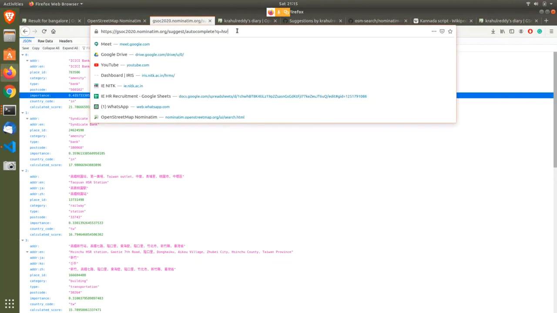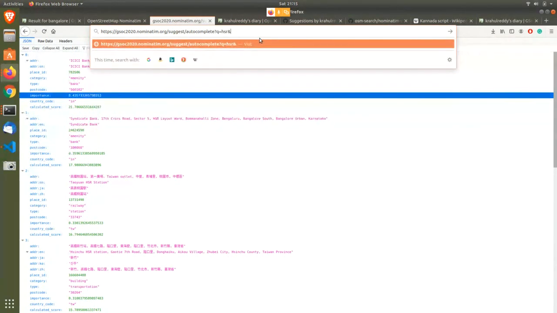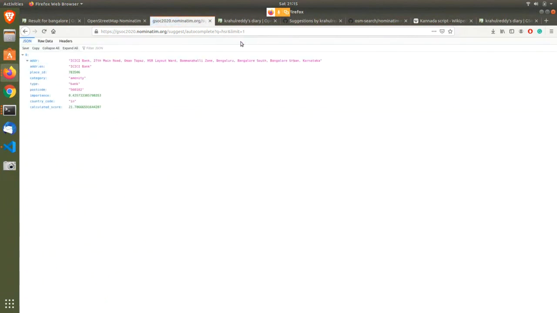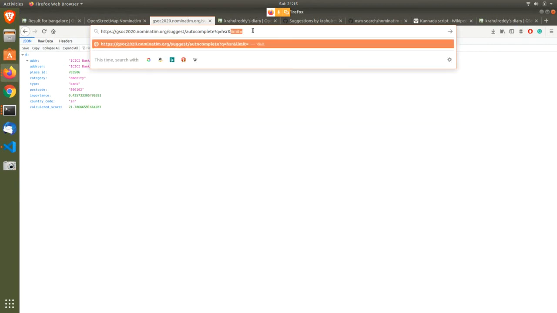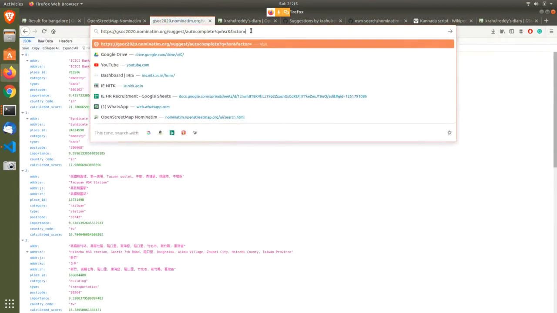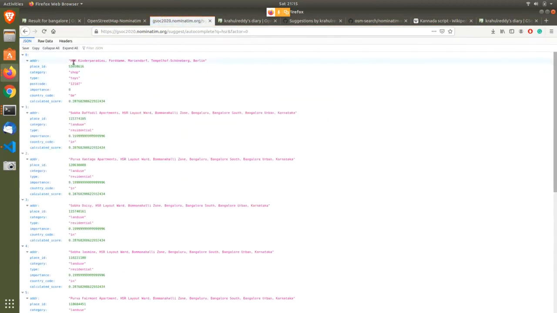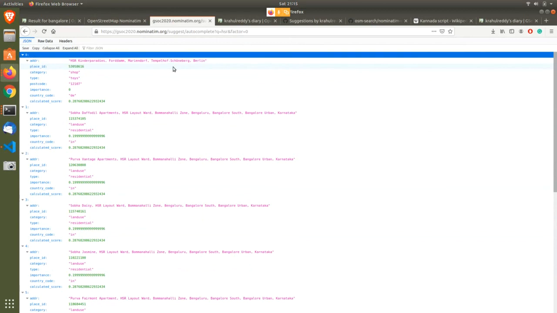Now let's look at other features as well. Other than just the query, we have other parameters like limit. Limit equals one. You can limit based on how many results you actually want. By default, it returns 10. The other parameter is factor. I'll describe a bit about factor now. If factor equals 0, as you can see, the results completely changed. Before this, it was ICICI Bank which was the first one. Right now, it is something else altogether.